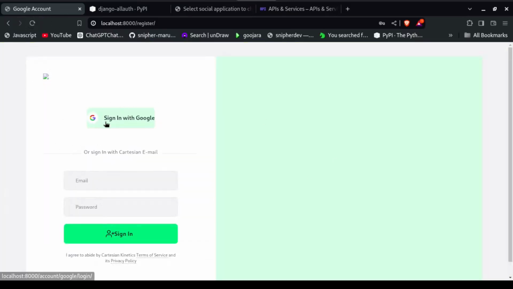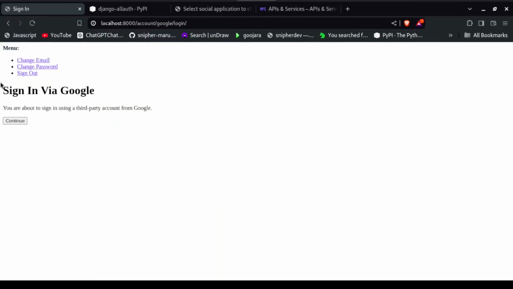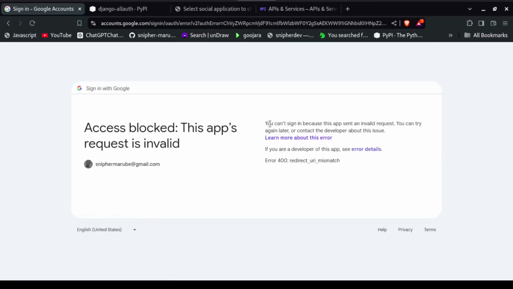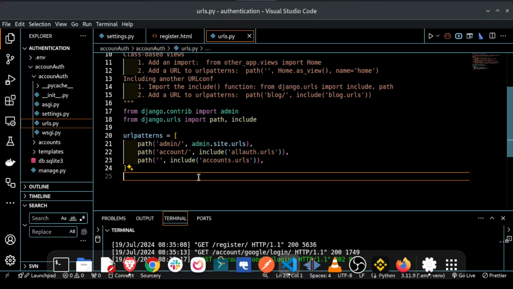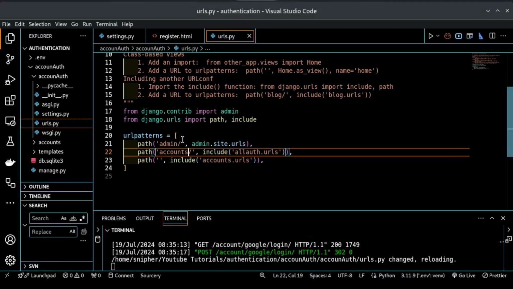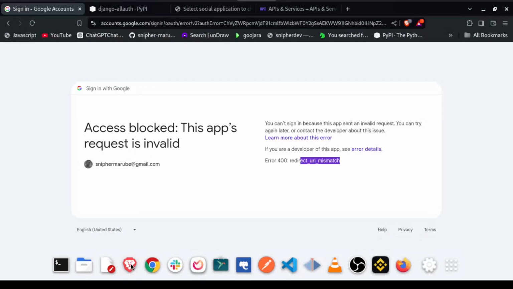Okay. Now let's again try that. It started successfully, and let's try to click. You can see sign in via Google. Continue. Should take me to all my Google. Okay, yeah, because of a redirect URL mismatch. Okay, the error we are getting is this one. It is a redirect URL mismatch. Let's go to our URL. I think here it should be accounts, not account. Let's try again.